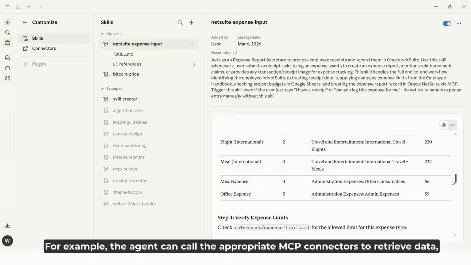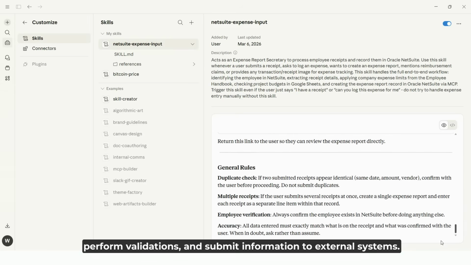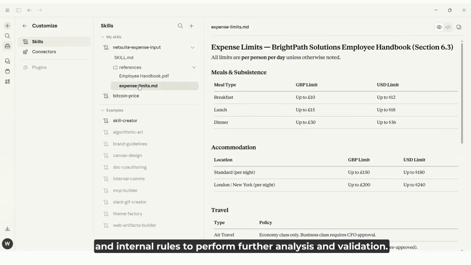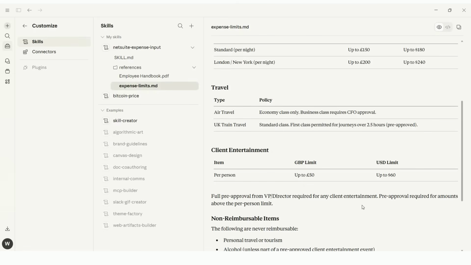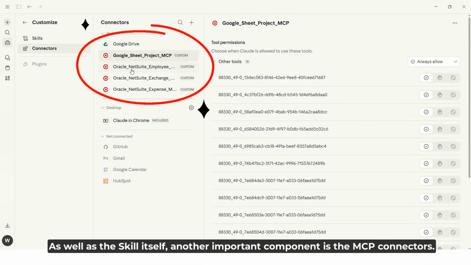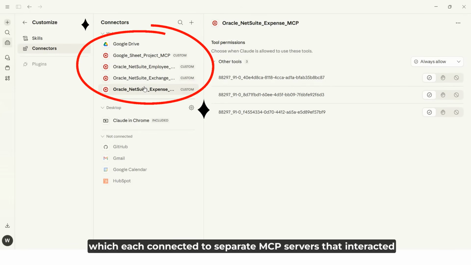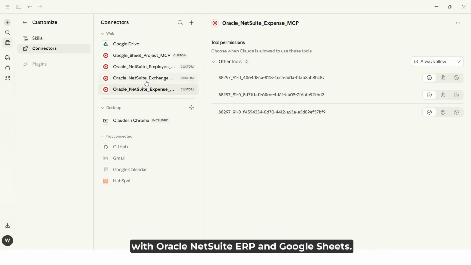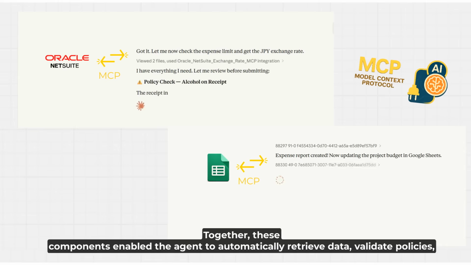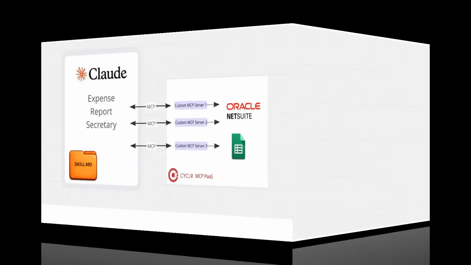For example, the agent can call the appropriate MCP connectors to retrieve data, perform validations, and submit information to external systems. It can also reference materials such as expense policies, limits, and internal rules to perform further analysis and validation. As well as the skill itself, another important component is the MCP connectors. In our example, we used 4 different MCP connections, which each connected to separate MCP servers that interacted with Oracle NetSuite ERP and Google Sheets. Together, these components enabled the agent to automatically retrieve data, validate policies, and create expense records across multiple systems.